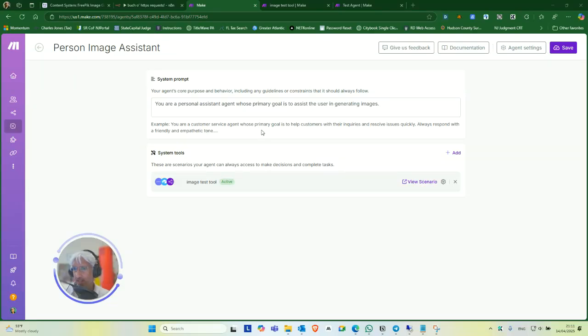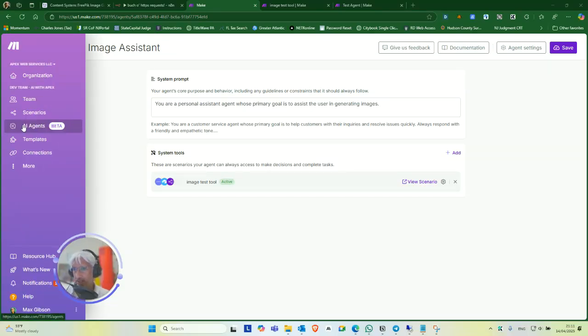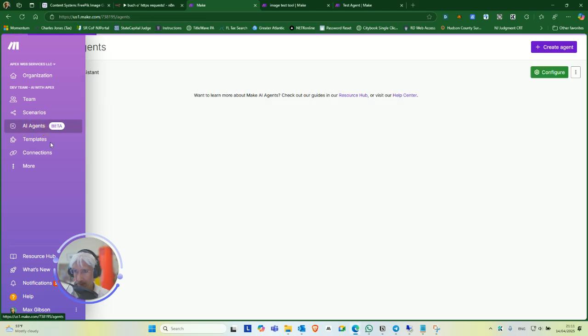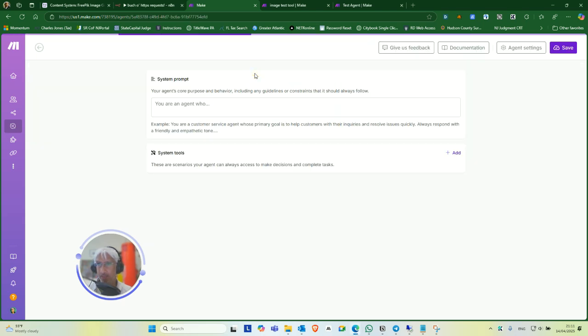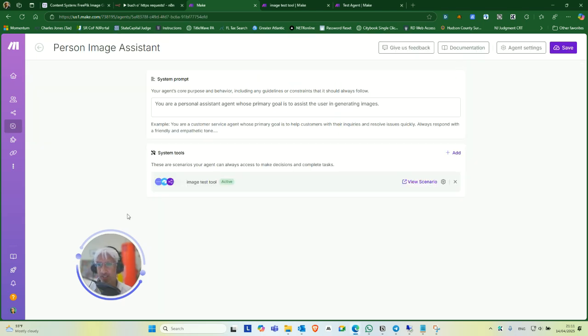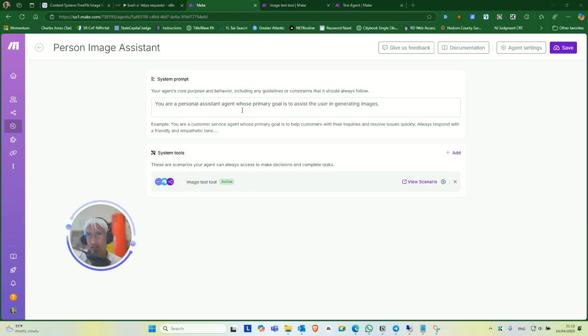So I am checking out Make's beta agent system. You click here, it has instructions how to do it. I haven't had a chance to really go through it, but I want to see if I get something running. So I created this personal image assistant. And the idea is just to see if I get to use a tool to create an image.